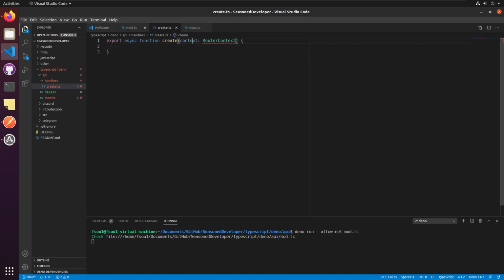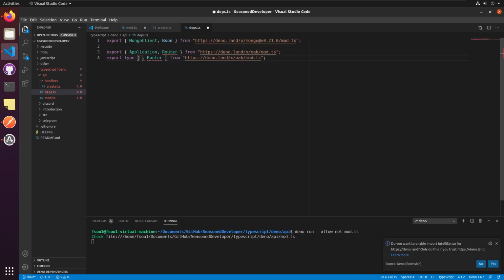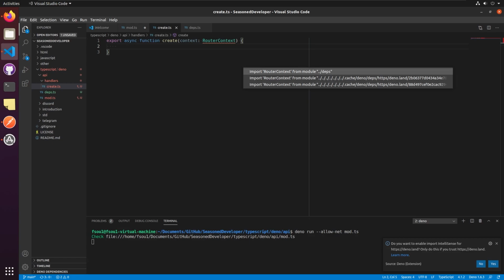So this context variable will be used for getting information from our request. As you can see, here is a router context type, which we haven't had so far. So let's import it at the deps.ts. Again, we can take it from the mod.ts. So let's write like this, export type RouterContext. Okay, get back to create, and now we can just import it.